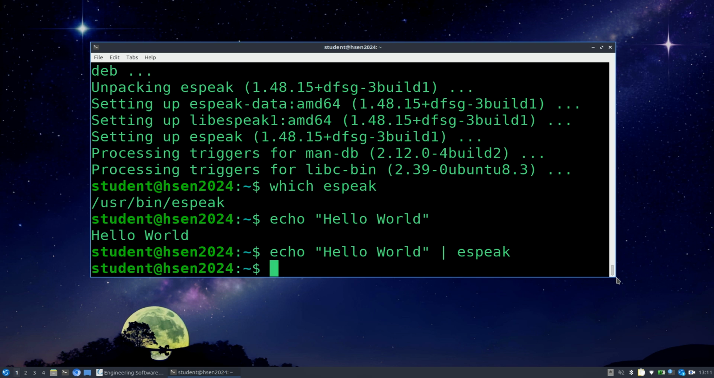Yep. Okay, so it's a little speech synthesizer. It's kind of cute, right? So what happened? Hello World was fed to eSpeak. The way the pipe works is it takes the output of the first thing that you typed and passes it along to the thing that comes after the pipe. Okay?